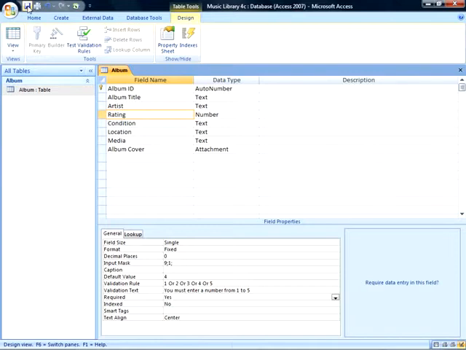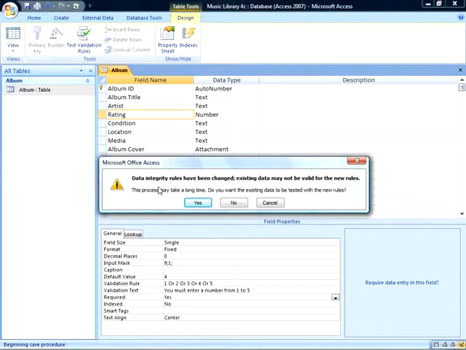We'll click the Save button. Data integrity rules have changed. We know that. We just set them. And notice that it's just saying it might take a long time. If you've got hundreds and hundreds of records, for example, and you've already got data in the rating field, it could take a while to check to make sure that data rules are being followed. So we're going to click Yes.